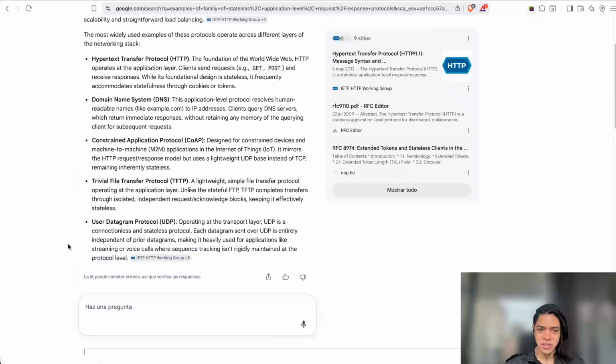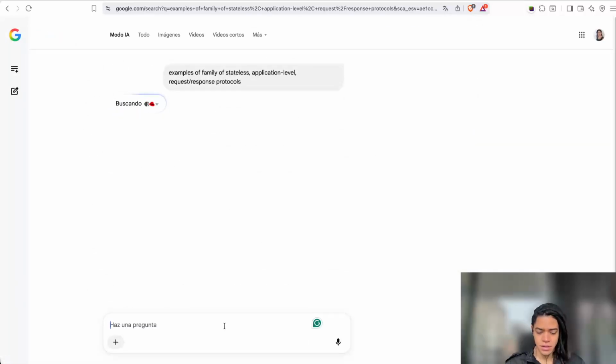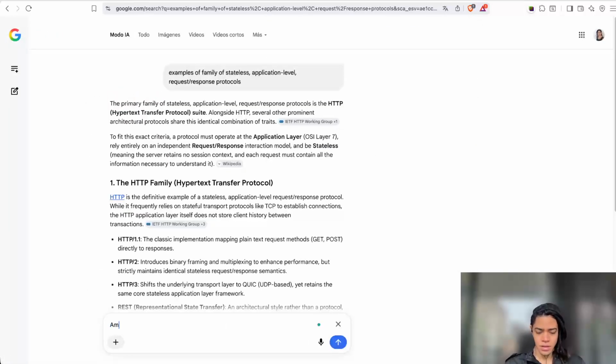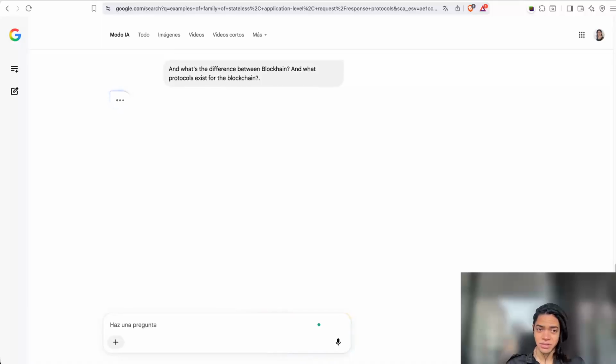Okay, that's interesting. And what is the difference between blockchain and what protocols exist for the blockchain? If that is a valid question, you know.